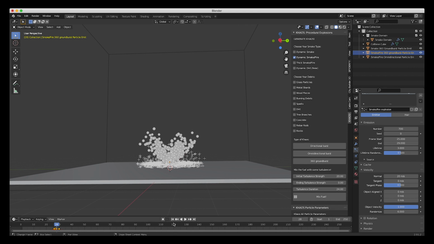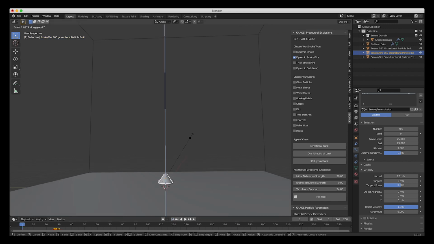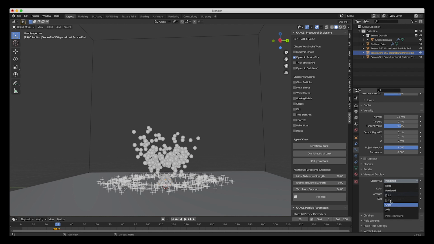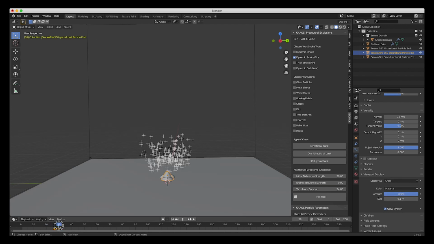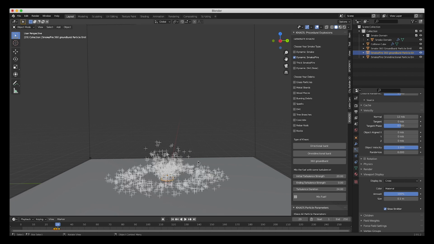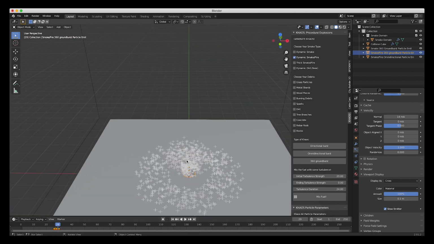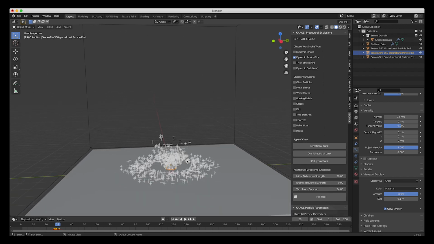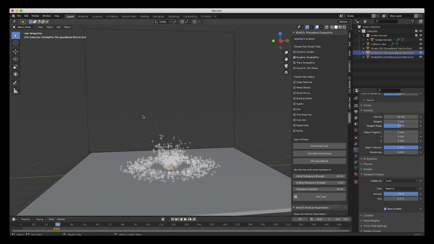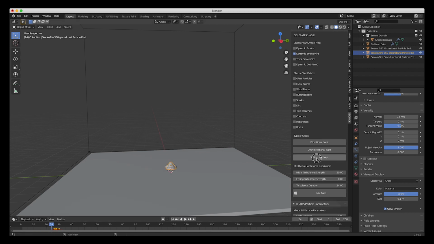Alright, and then I will also scale up our 360 ground burst on the z-axis to get a little bit more of an upward blast here. And then change the viewport display to cross. And I might decrease the velocity of these as well to something like 12. I'm just trying to fill in the space here so there's not too much of a gap. But this is looking pretty good so far. And now what we're going to do is add a few more bigger particle systems blasting out upward like this. So again, I'll go back to frame 24 and I'll keep our settings the same and add another 360 ground burst.